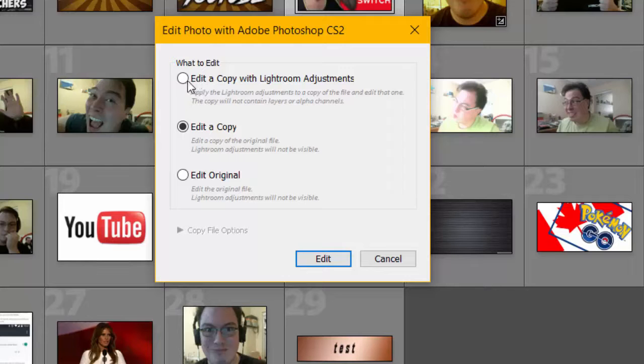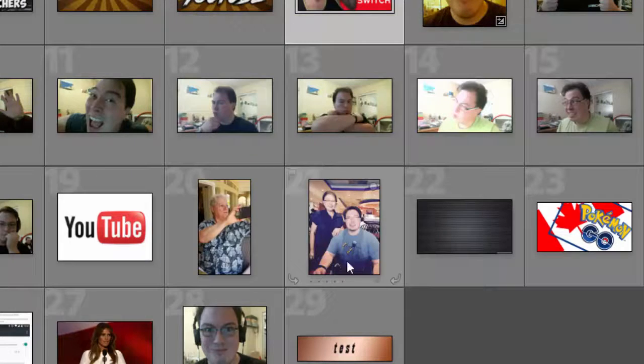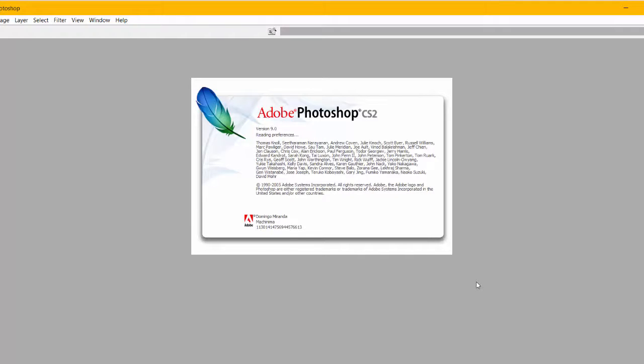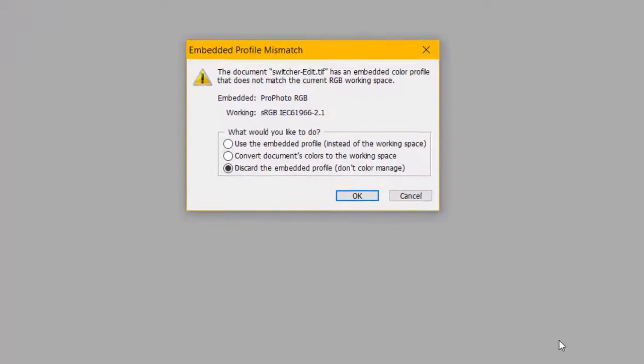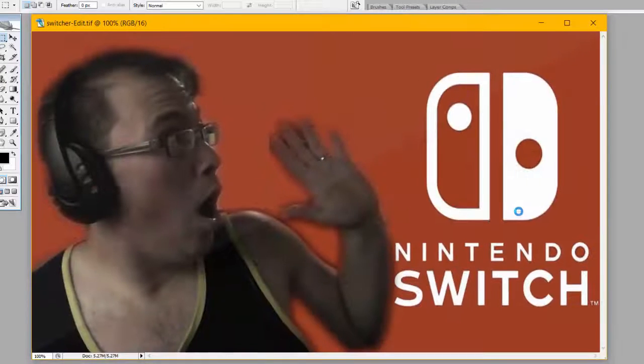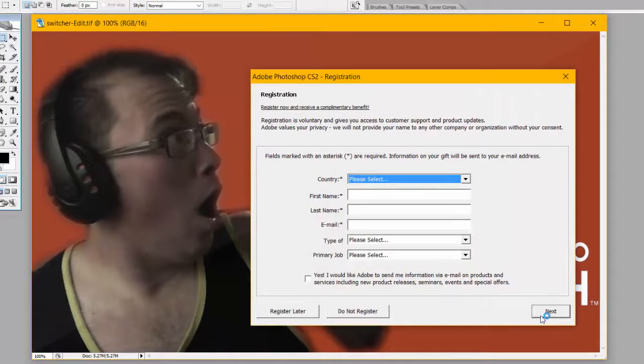And then you can also select copy with Lightroom adjustments. So then what will happen is that it'll prepare the file for editing, open it within Photoshop CS2 or whatever version of Photoshop you have, and it will allow you to make further edits, which is really nice. Now, if you have Photoshop, this is a really handy feature when you want to process something from Lightroom in Photoshop. So what will happen is that there is a mismatch, and then it'll just allow you to discard the embedded profile as you like, but it does allow you to import from there.